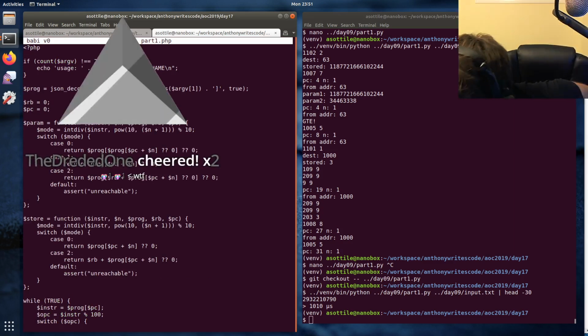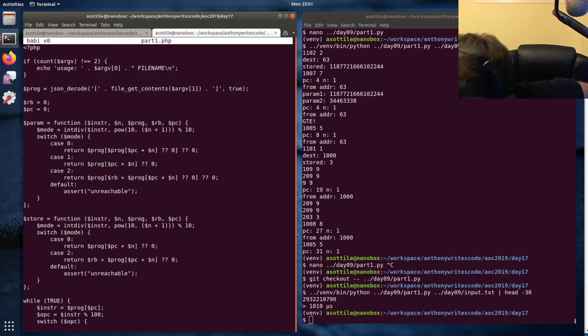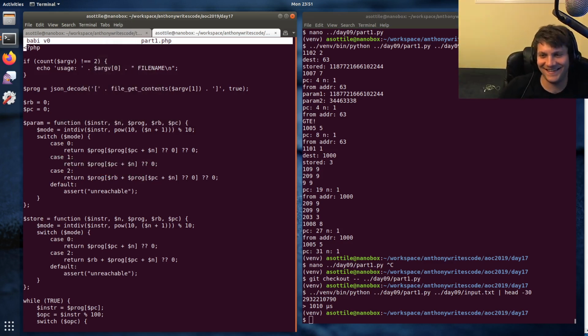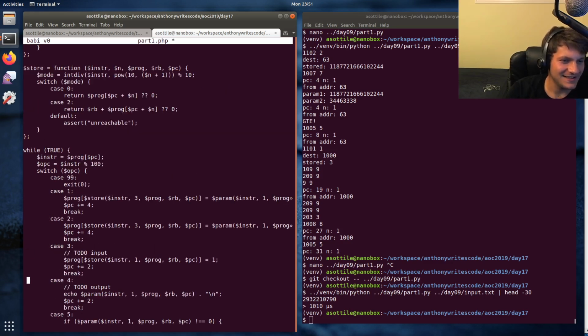What is that emote? Oh, it's a unicorn. Okay. Alright. I see what it's supposed to look like, though. Sneaky. Sneaky, sneaky.